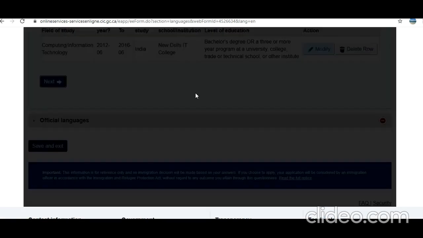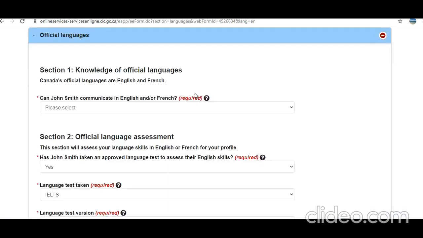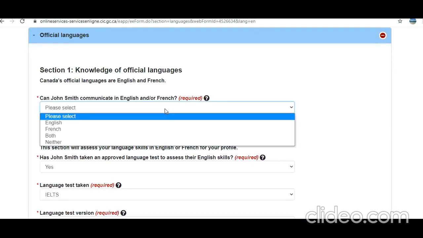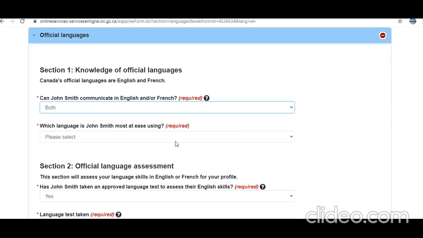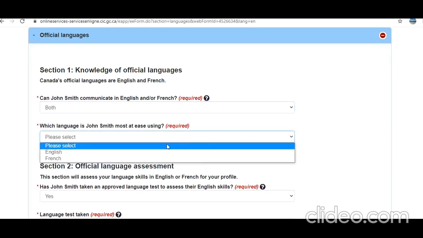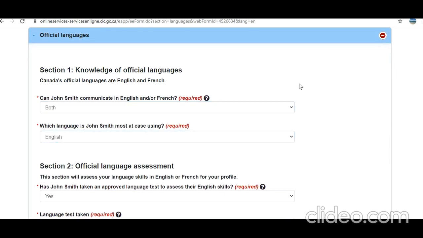Alright, click on next. Official languages. Can John Smith communicate in English or French? So I select both because he has gone through the exams of both English.